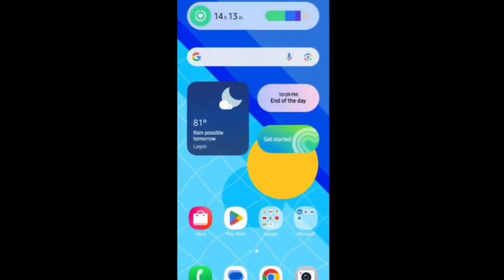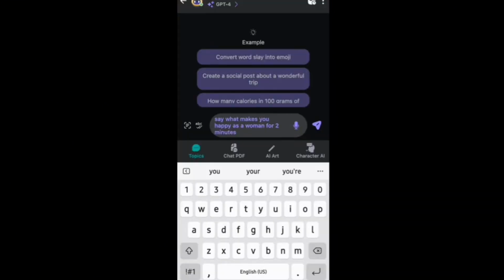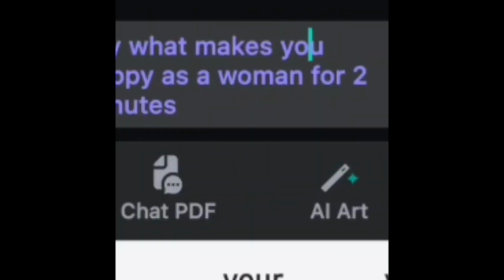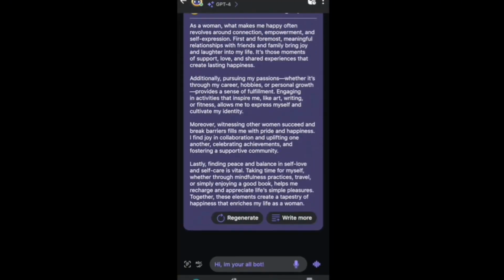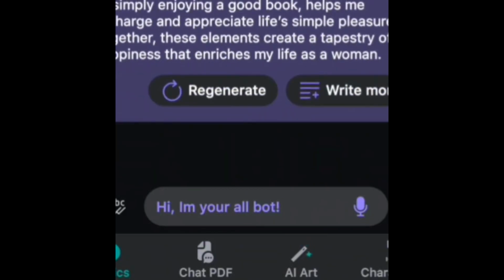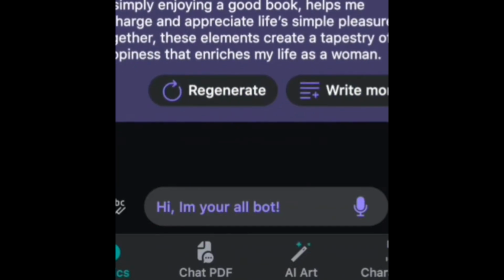So I'm going to swipe down and I'm going to open ChatGPT. I'm going to type, say what makes you happy as a woman for 2 minutes. And I'm going to click on send. So once I click on send, AI is going to generate what makes it happy as a woman. So this is just for educational purposes. I'm just showing you guys how to change video speech and clone voice on your Android.